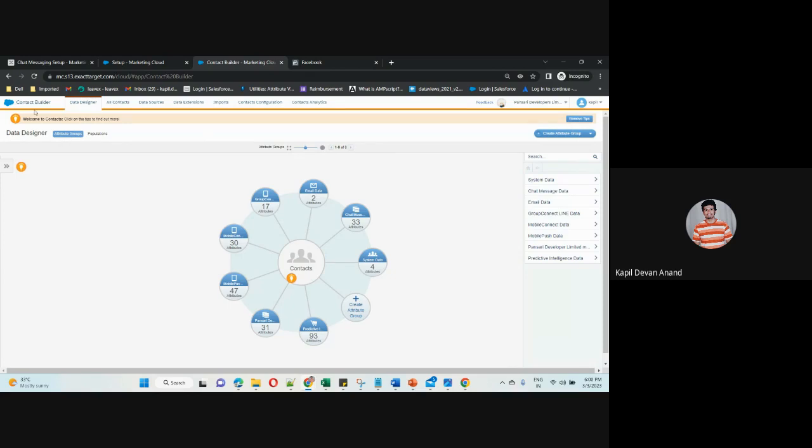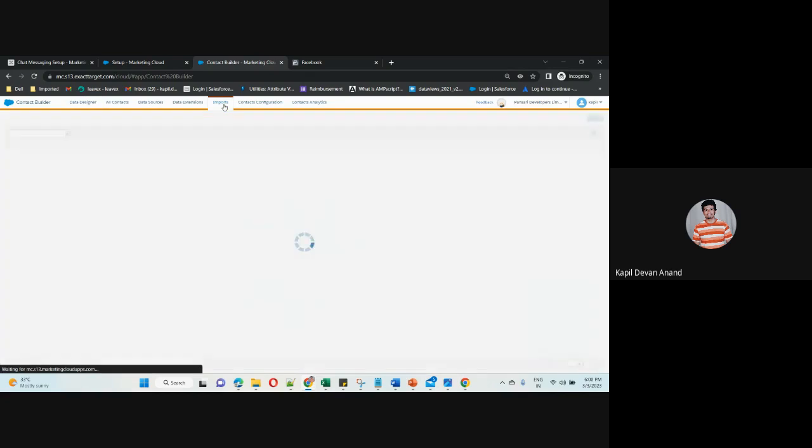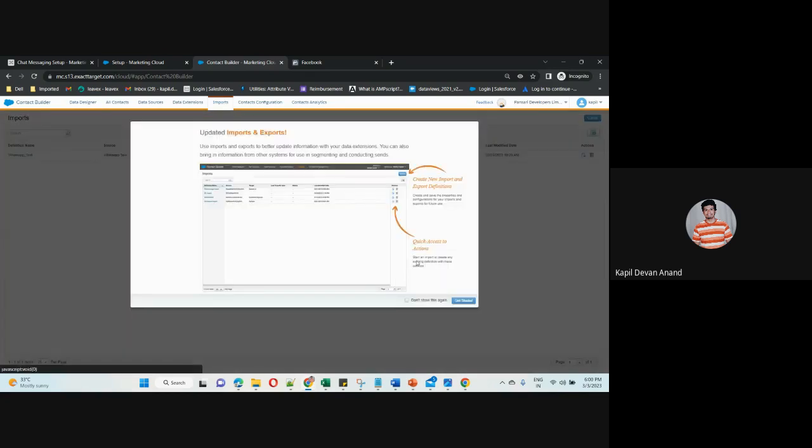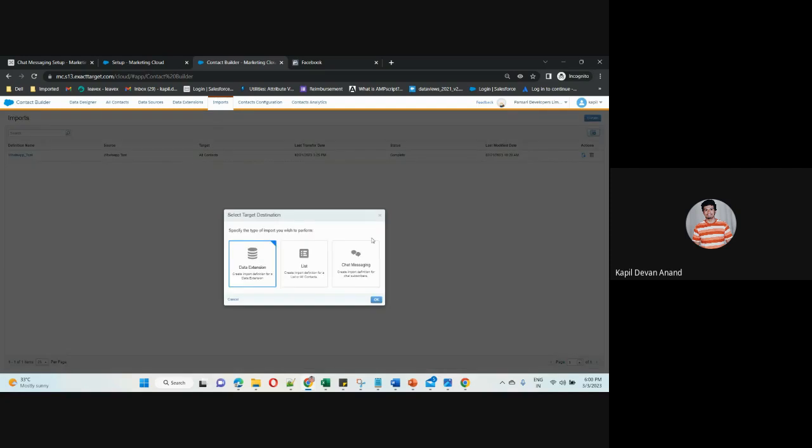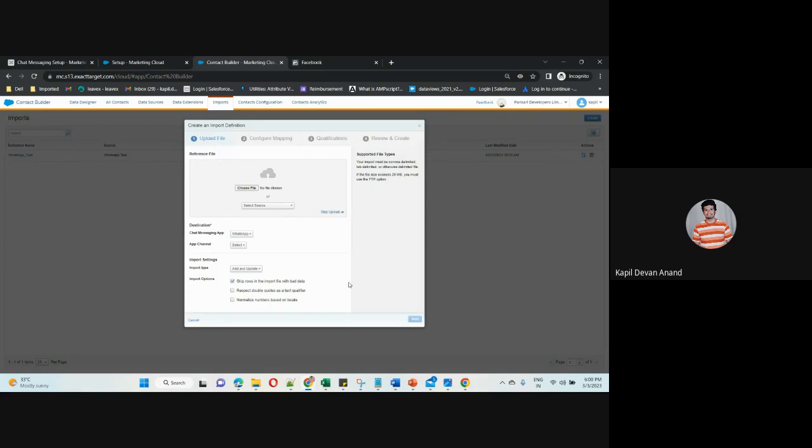If you come into contact builder, we have a tab called import. Just click on import, then click on get started. On the right-hand side, there is an option called create. Just click on create, then select chat messaging and click OK. Then click on select source, wherein we'll select the data extension which we created a few minutes back. That is demo Purti.